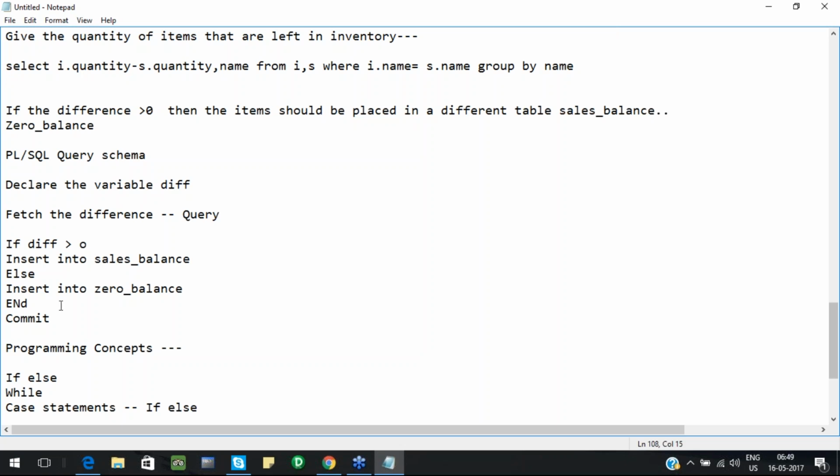Or suppose I have another requirement where there are items greater than 10 in the sales balance table, which means these items are not sold during a period of sale, say the Diwali sale or Black Friday sale or something like that. During that occasion, I want to see the list of items which are sold. I don't have anything in my inventory. It means the zero balance table will be having items, right?